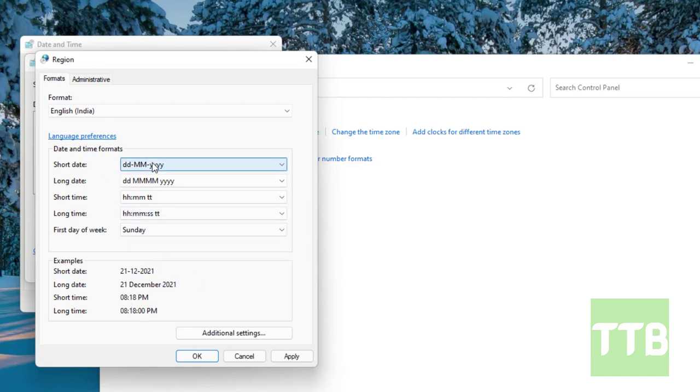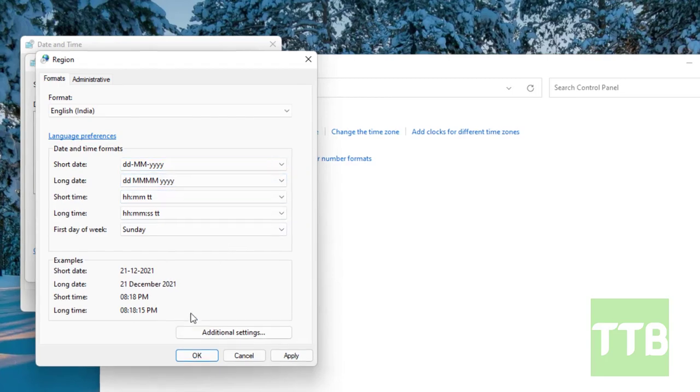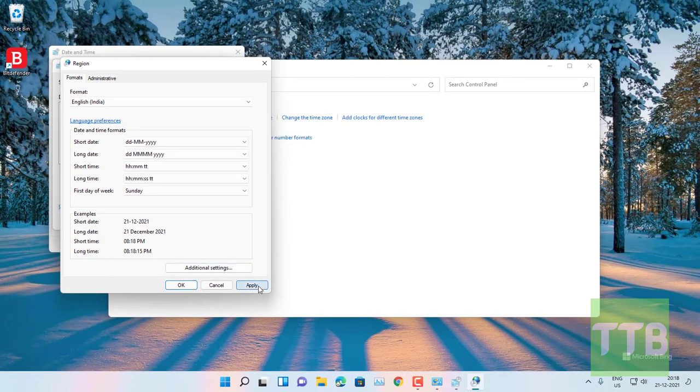And you can similarly change the date also. For example, you can see the date is in this format, so I can change it to this. It shows the full year, and I have to change it to see. You can see the differences. That's how you change the date, and click on Apply.